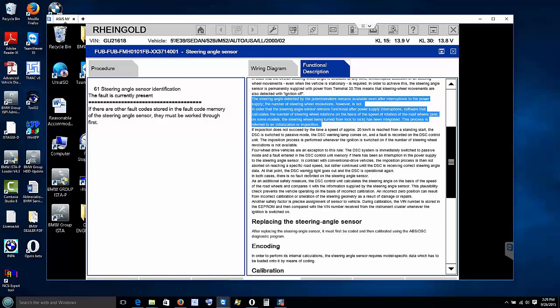All right, it says here software that calculates the number of steering wheel rotations on the basis of rotation of the road wheels, and on some models the steering wheel being turned from lock to lock has been integrated. This process is referred to as initialization or imposition. If imposition does not succeed by the time a speed of approximately 20 km/h is reached from a standing start, the DSC is switched to passive mode. The DSC warning lamp comes on and a fault is recorded in the DSC control unit. The imposition process is performed whenever the ignition is switched on.